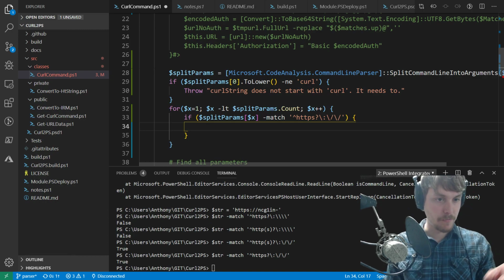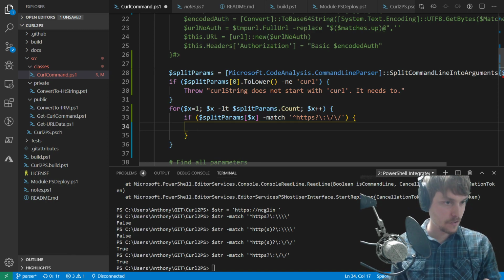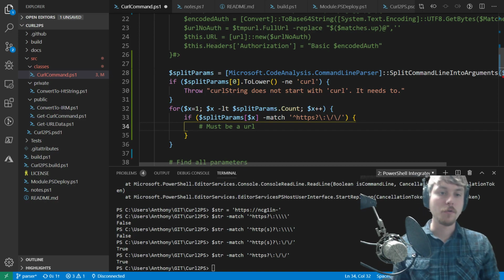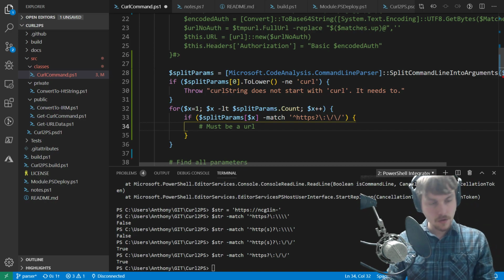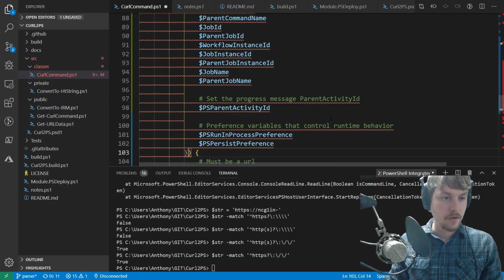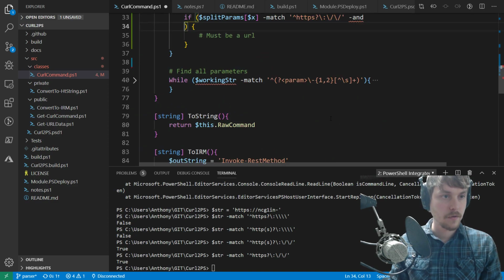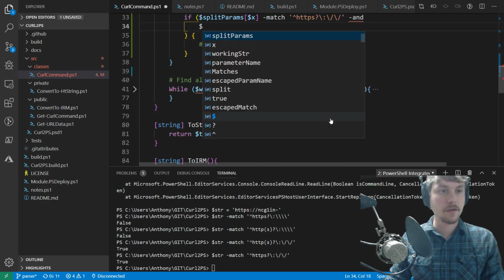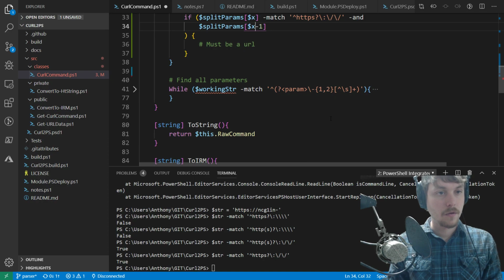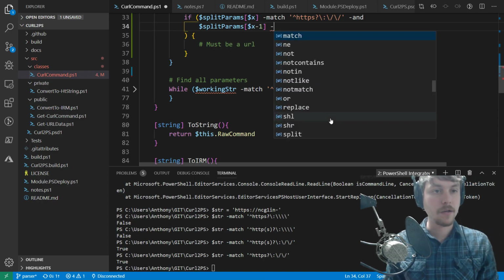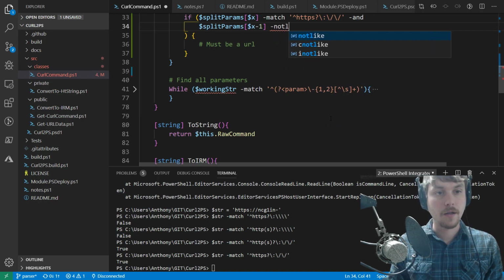Okay, so if split params match https:// then it's a URI. Must be a URL. Oh. So what if your URL is passed as a value to a different parameter? So we also need to test that the split params of x minus 1 does not match, not like, we'll just use not like.